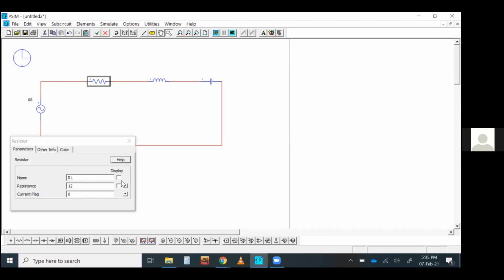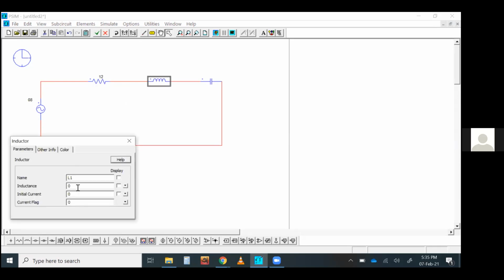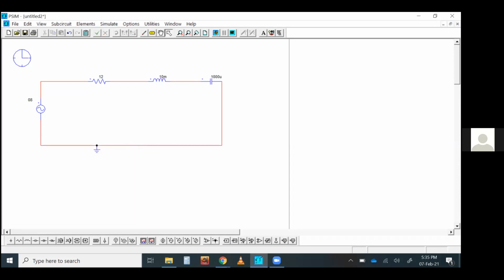Resistance 12 ohm. Okay, fine. Say, for example, the inductance value, I want to put 10 millihenry. If you want millihenry, then just put an M. If it's a microhenry, put a U, just like that. For kilo, put K. Have a capacitance. Let's put a little bit higher capacitance value, 1000 microfarad. Okay, so my circuit is now ready.